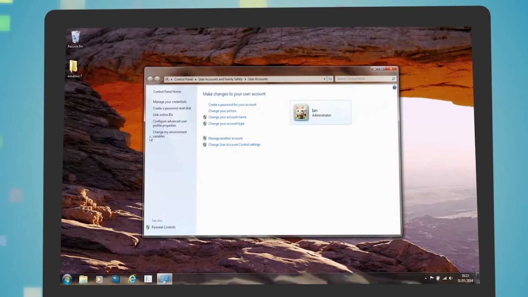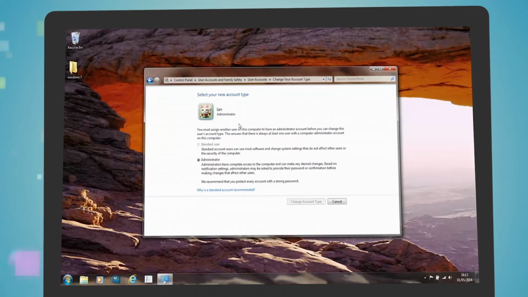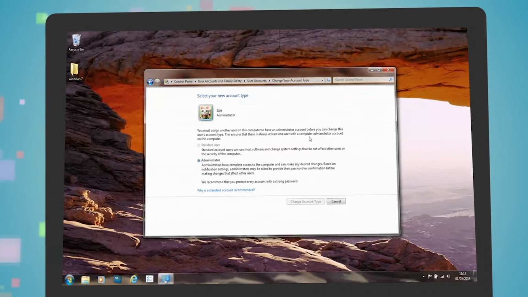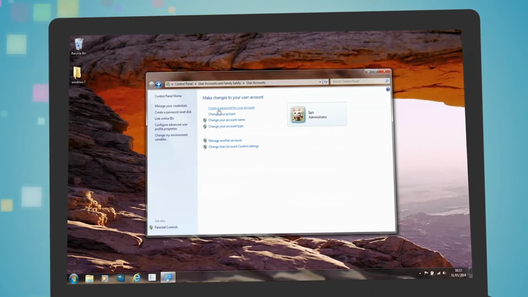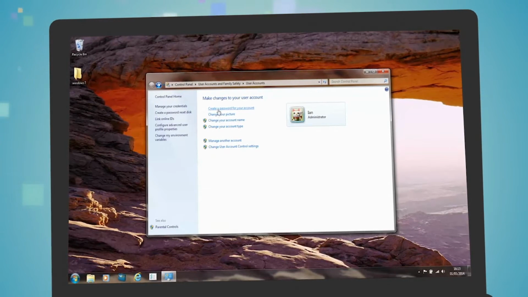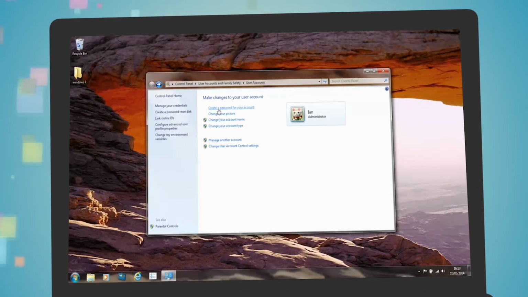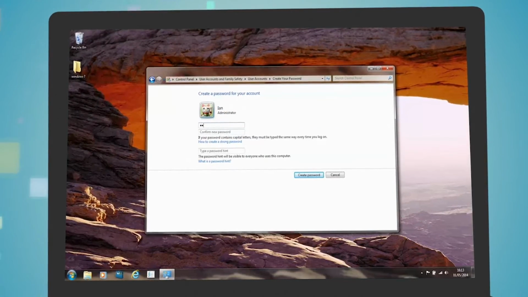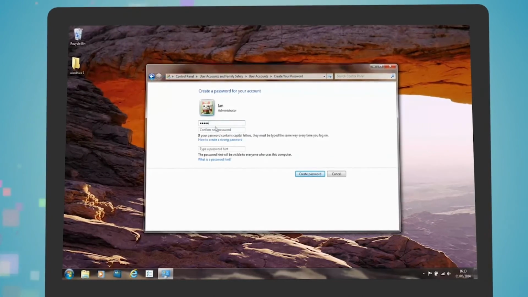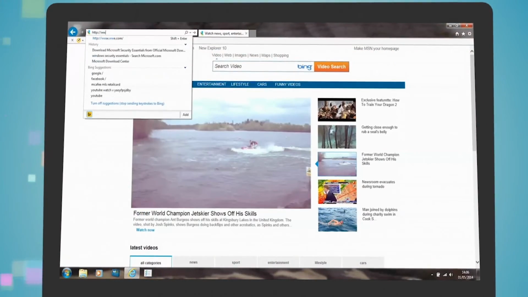Clicking on your account picture, going to Change Your Account Type, and selecting the Administrator option, if it isn't already highlighted. From User Accounts, you can also set up a password for your account by clicking on Create a Password, so that your children cannot access your account when trying to log in.